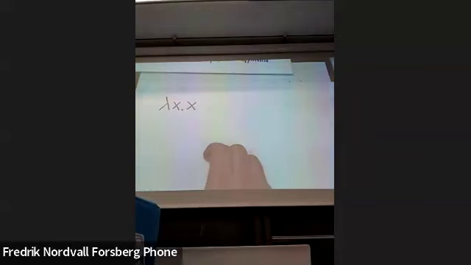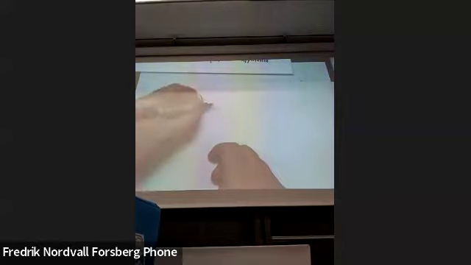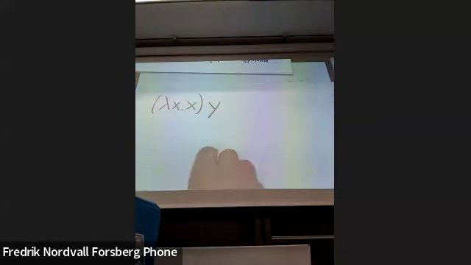I suppose we could write a slightly larger example, or even modify this example to make it bigger. You could write some parentheses around lambda x dot x. And then to the right of that, you could write the variable y, for example. Okay, so now we've got all the pieces of our grammar in play.